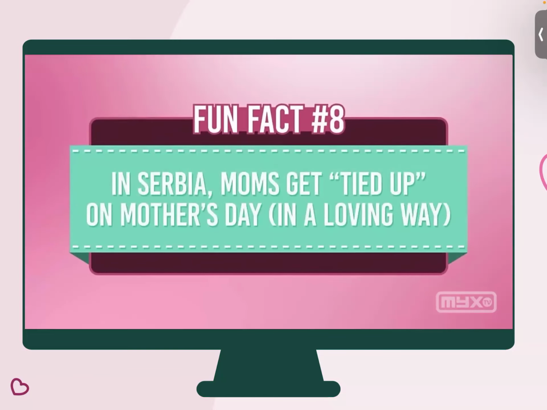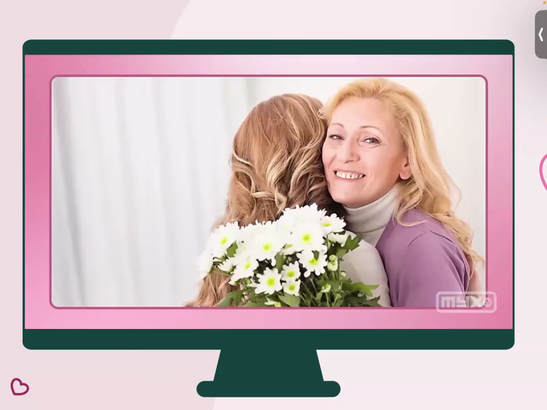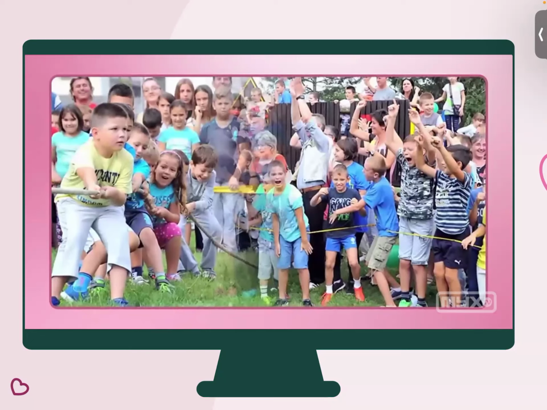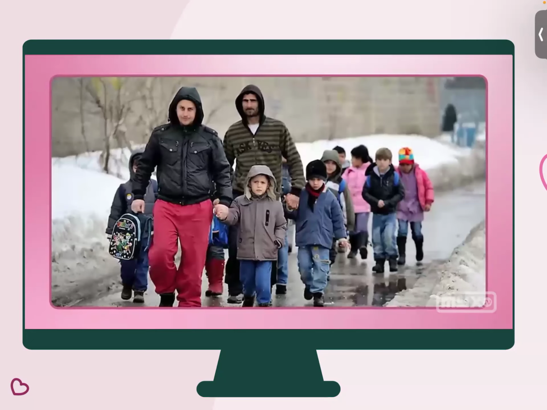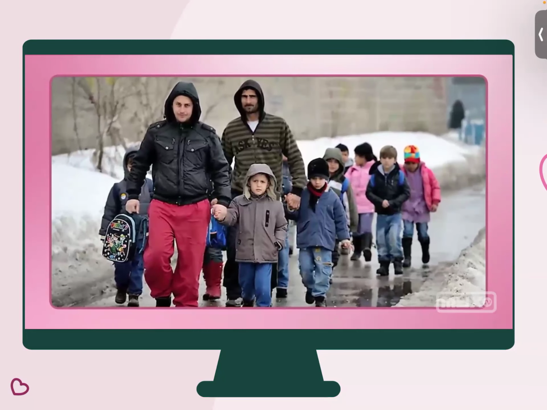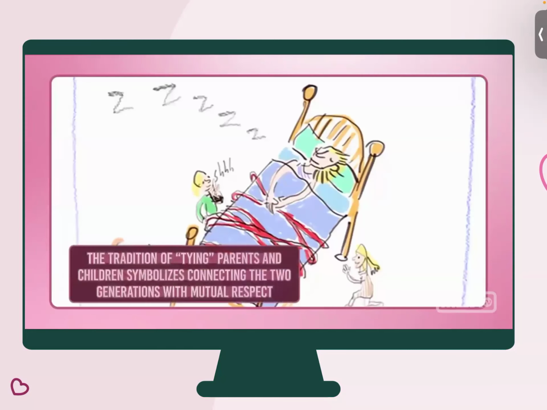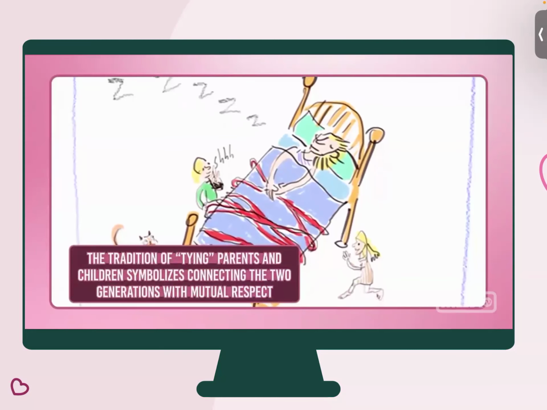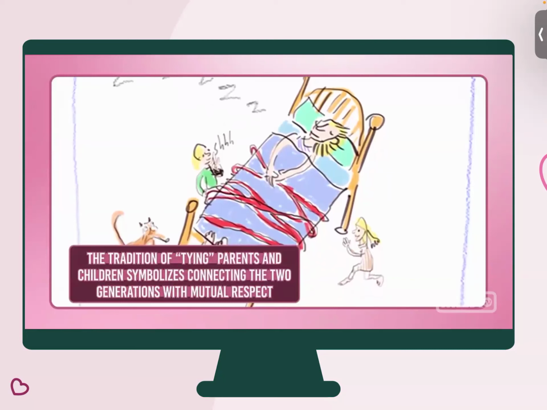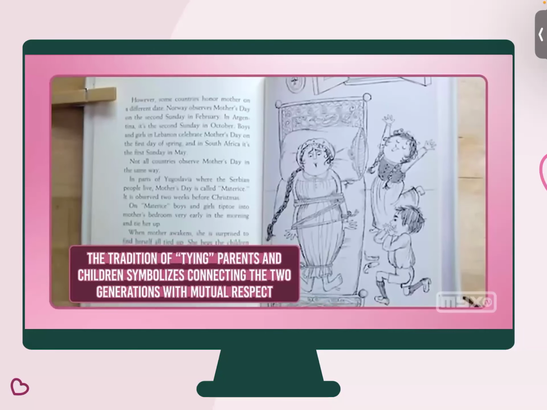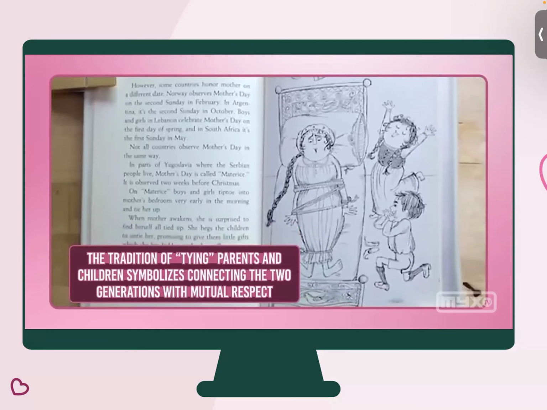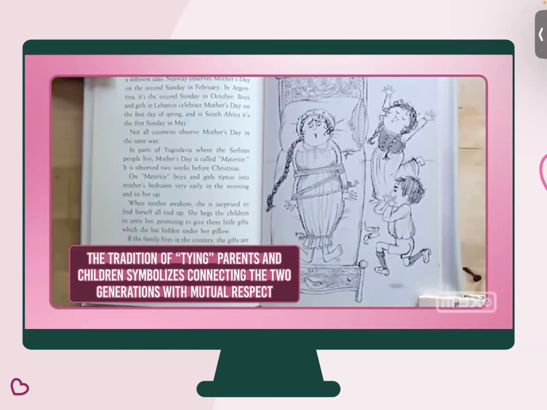Number 8. In Serbia, mothers get tied up on Mother's Day in a loving way. Mother's Day is a part of a series of 3 holidays in Serbia, the 2 others being Children's Day and Father's Day, celebrated on 3 consecutive Sundays in December. On Mother's Day, Serbian children sneak into their mom's bedrooms and gently tie her feet with ribbon or strings until she gives them treats or small gifts in exchange for her release.